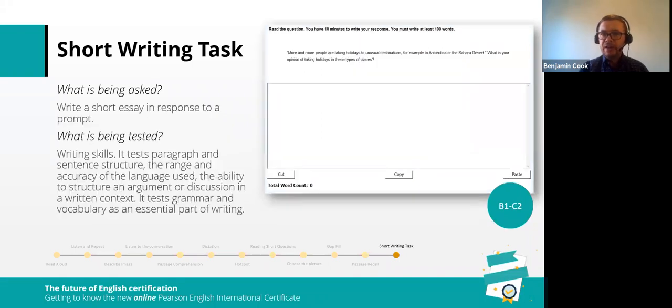At the B1 and above exams, we give them an essay prompt, which again would be something that they're familiar with, they would have done in class many times. So it gives them an essay prompt, and they write their response to that, and they have 10 minutes to write their answer to that essay. And again, we're looking at the same thing, so paragraph and sentence structure, knowledge, or range and accuracy of grammar and vocabulary.